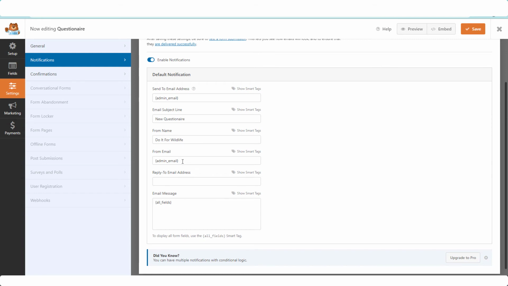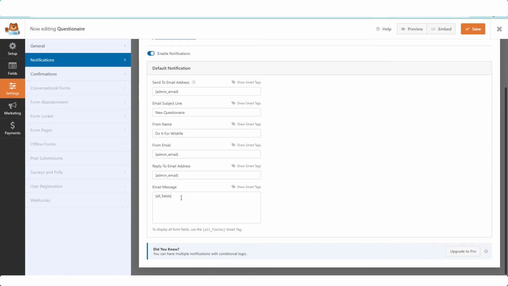Reply to email address, you don't need to put anything in there, but if you want to, you can put the admin email in. Just copy and paste this. Email message, all fields, leave it as that because that means all fields of the questionnaire, and you want to make sure that you're getting all the information that's been filled in on the questionnaire, so leave that alone.